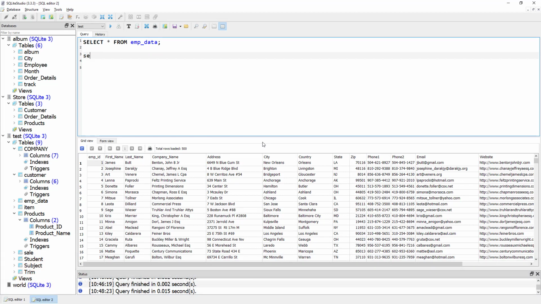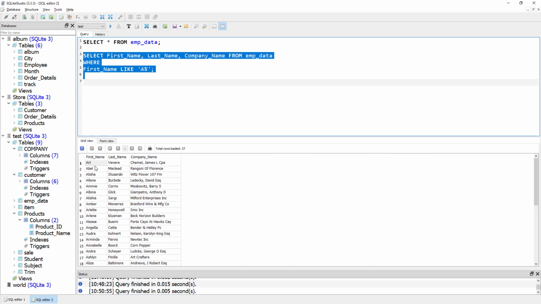So what I will do, I'll write SELECT. For example, I want the first name, last name, company name from the EMP data, where first name starts with A. For this, I'll write first name LIKE, and then between quotation marks I will write A, and then the percentage sign. This way I'm getting any names that start with A, and the rest will be ignored. This wildcard represents multiple characters. So I will close the syntax and run the query. As you see, I'm getting a list of those whose first name starts with A.